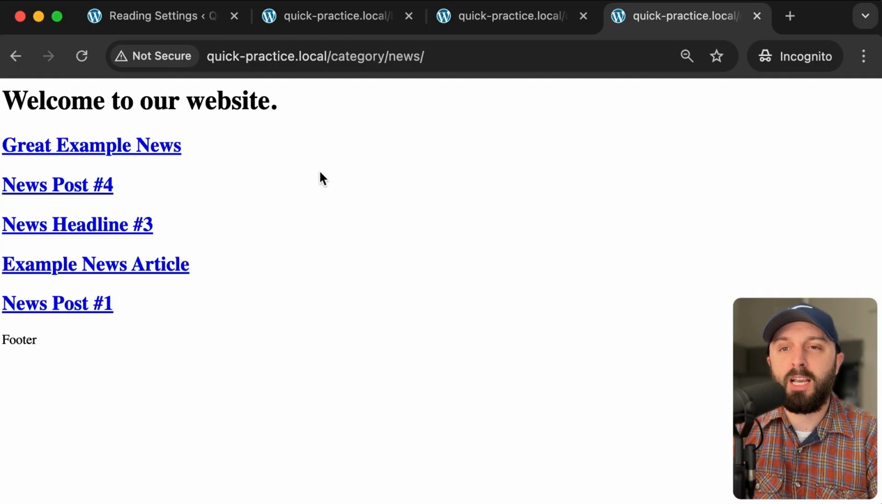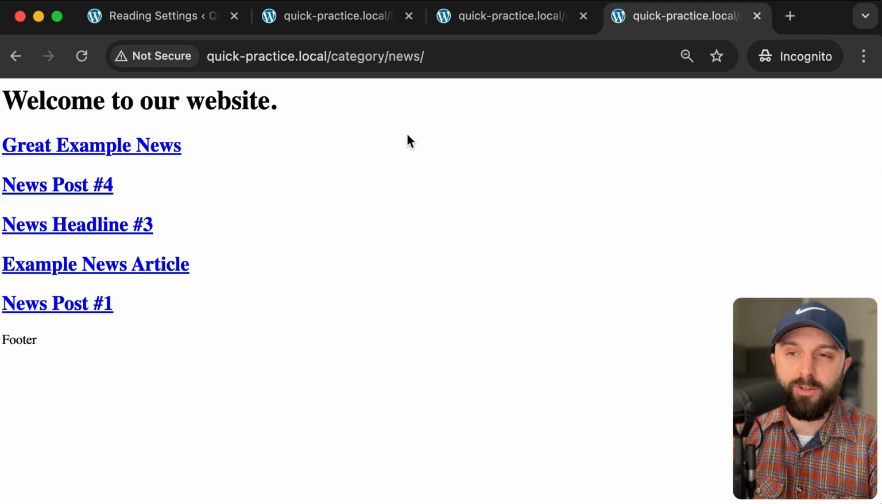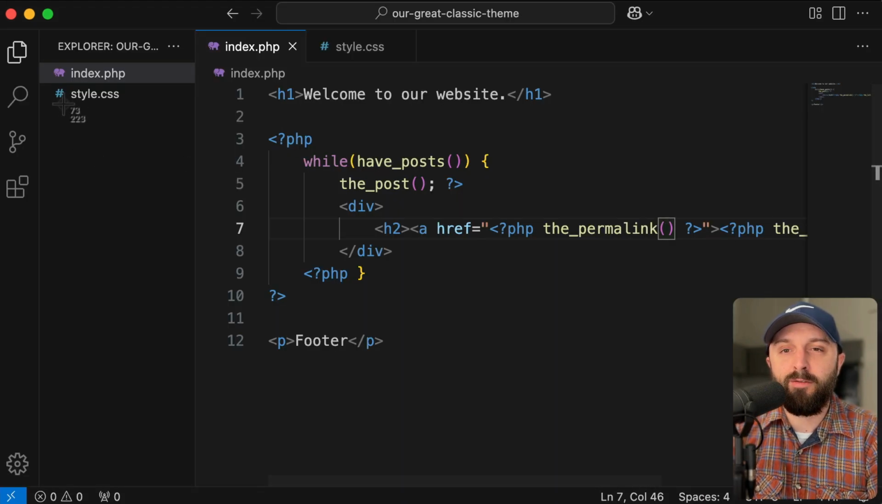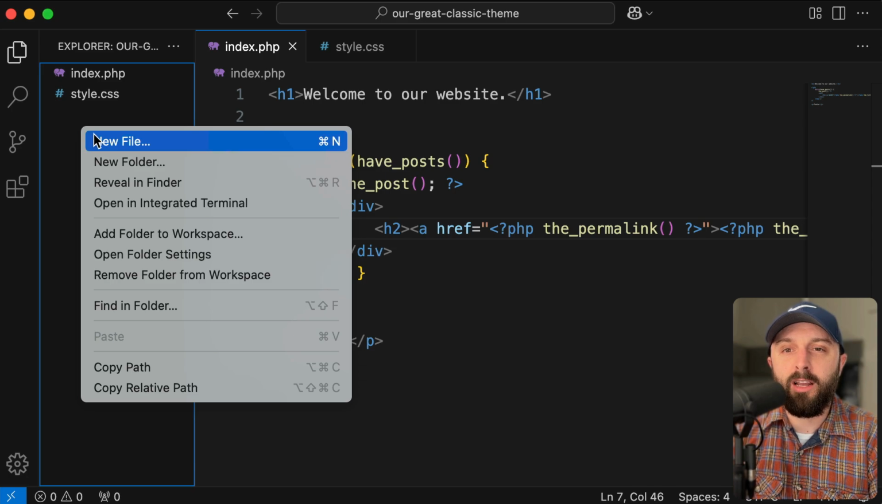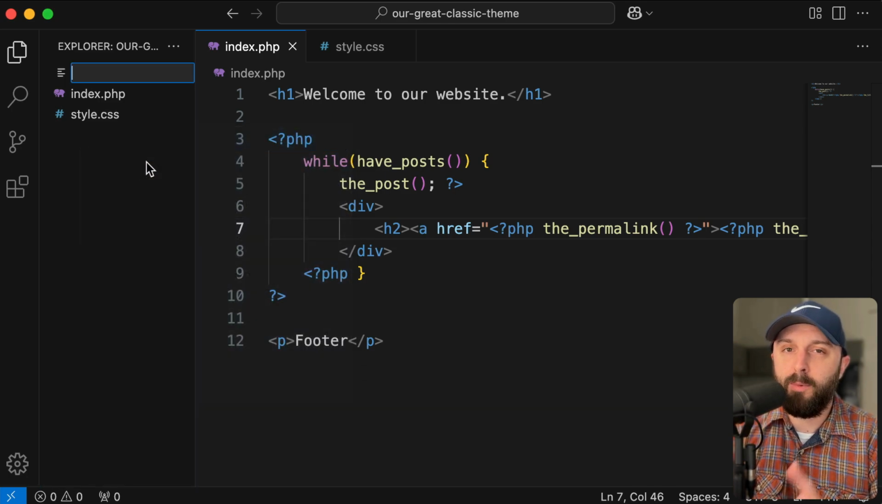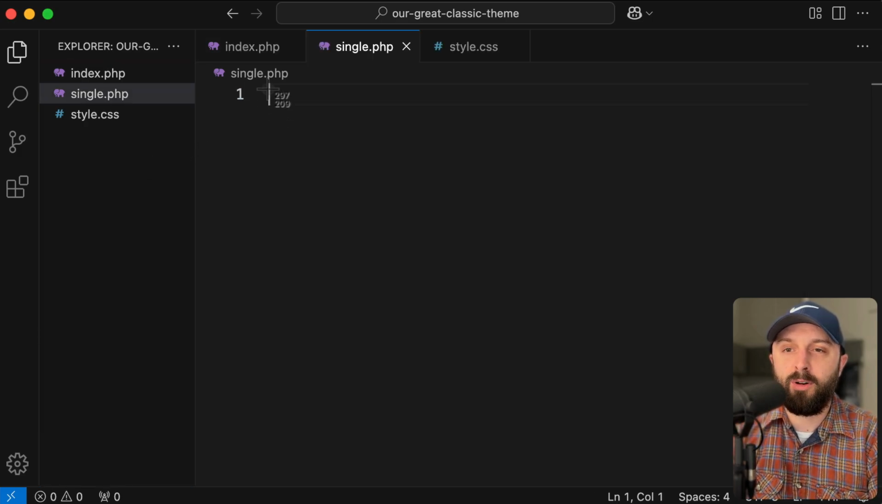So the way that you start to customize the different URLs and pages of your website is to create different template files in your theme. Check this out. If we create a new file in our folder and we give it this exact name of single.php, this file controls the individual blog post screen.